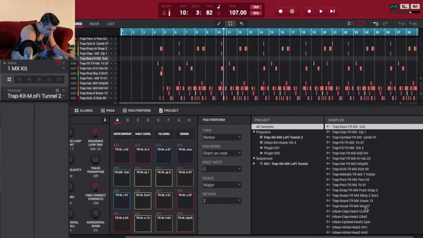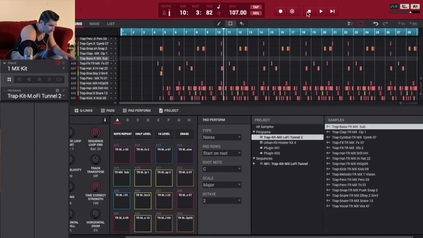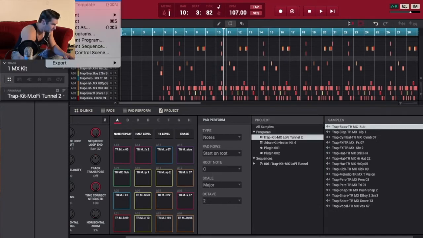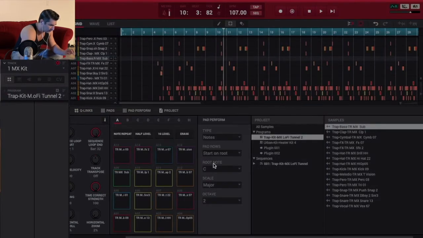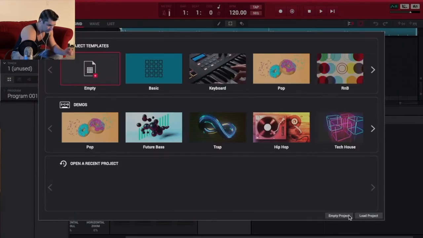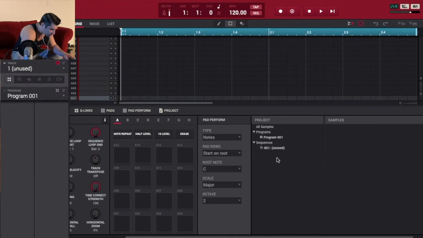And then these are all the samples. So now I'm gonna actually just do a new project, like a complete blank one. Yeah, just do an empty project. Okay, so let's see all samples.